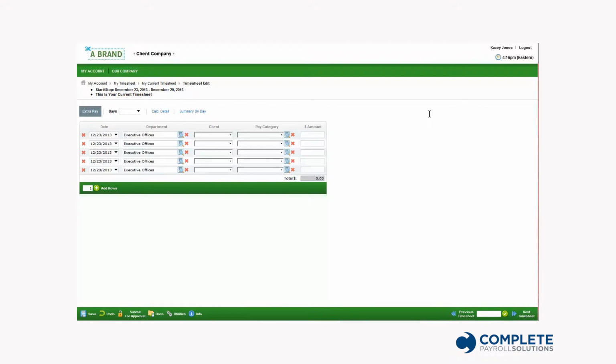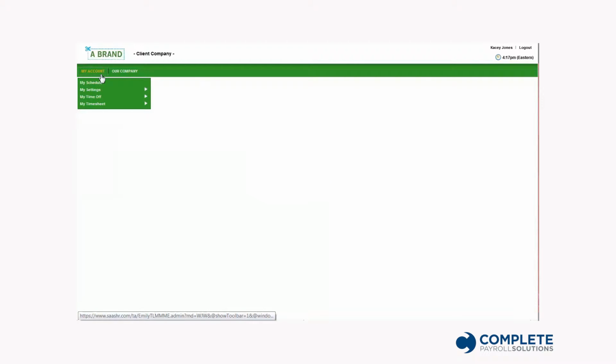Now that we have reviewed a few different timesheet formats, let's take a look at how an employee would go about requesting time off. Employees can request time off through our system using our automated time off tool. Casey can access her time off request tool from the menu options up above. All of the employee self-service functions are made available here under the My Account tab.